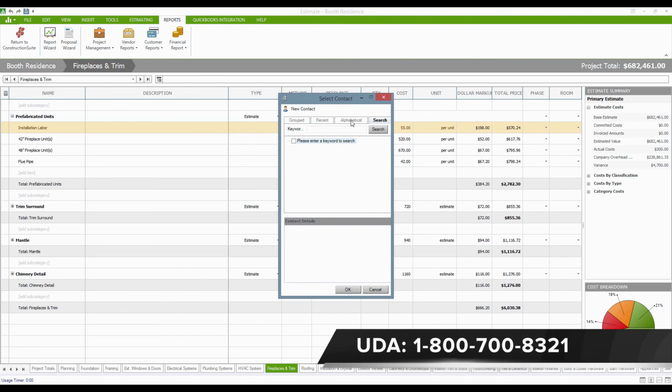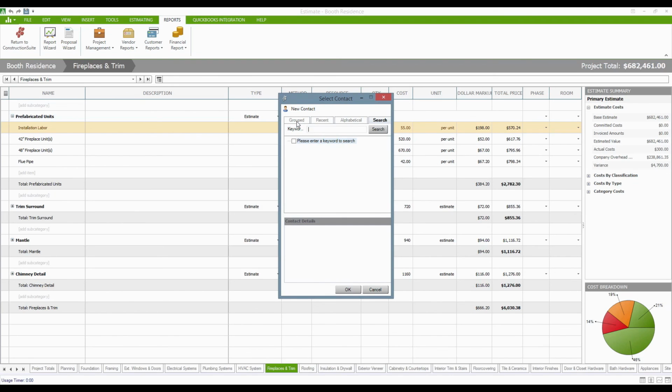We also talked about grouping a lot of the contacts yesterday, taking those contacts and grouping them into small subsections. So if we're looking at fireplaces and trim, and I wanted to find maybe just a general subcontractor, we can expand out the subcontractors section and pull from this area one of the guys that might be doing the work for us on the fireplace and trim installation.